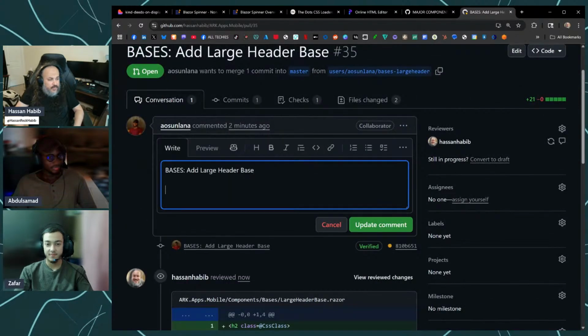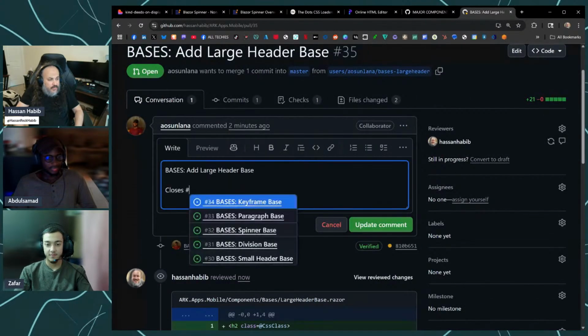Interesting. So closes, hash, keyframe base. We don't need keyframe base. Why do we need keyframe base? We would need it for loading. So this implementation is not right. I want the keyframes to be part of the sharp style model. So we might need to change the library itself to do that.